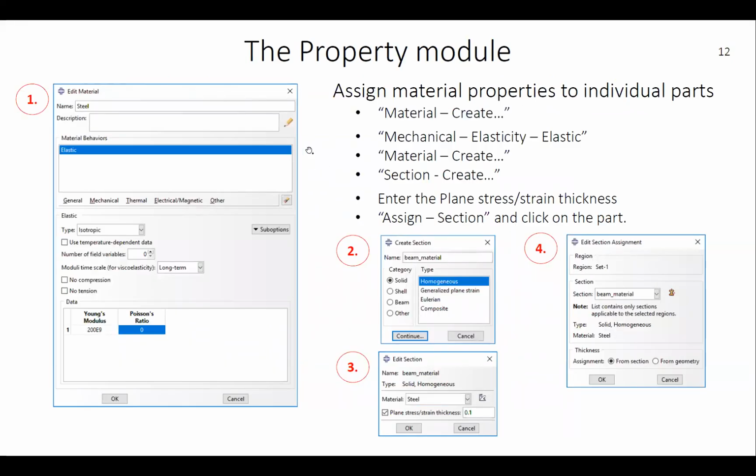You then go to the property module to define the material properties. Here is how we do that. You go to material and create, and you get this menu over here. And there are different sub-menus in order to define different varieties of material. But here we are using only a linear elastic material of a certain Young's modulus, and in this case, a 0 Poisson's ratio.